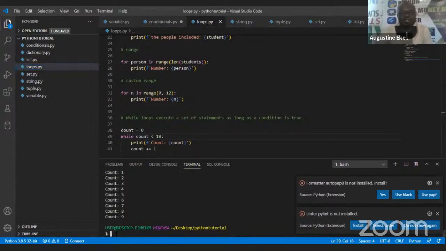So if I come back here now, I have to rewrite this by saying python loops.py. Yeah, all the codes are running perfectly. So being able to look at variables, being able to look at strings. Under variables, we looked at numbers, floats, and integers. We looked at strings, and we looked at lists, tuple, set, dictionary, and the conditionals, the if-else statement, and elif, and finally the loops, which are the for loop and the while loop.